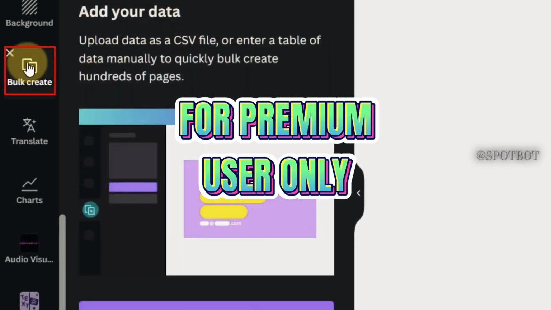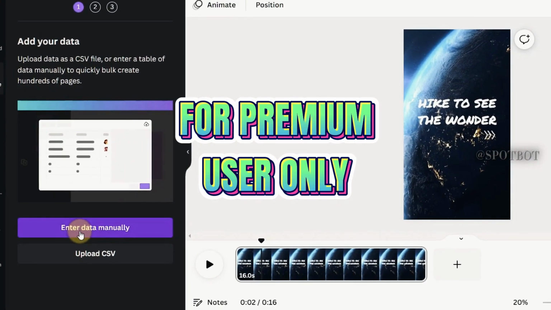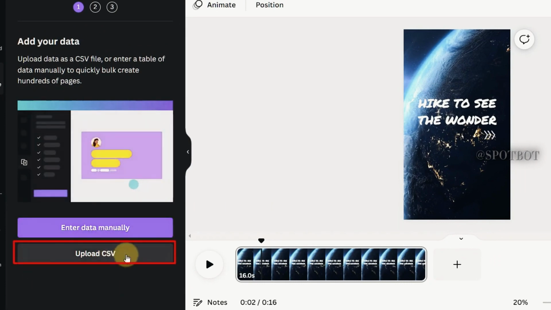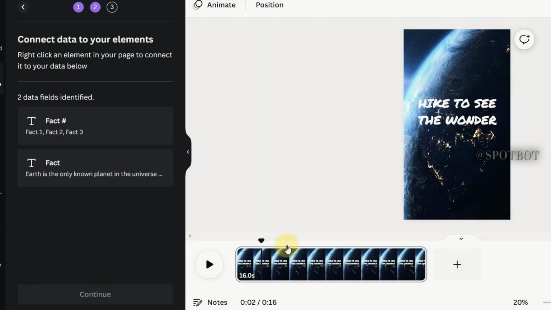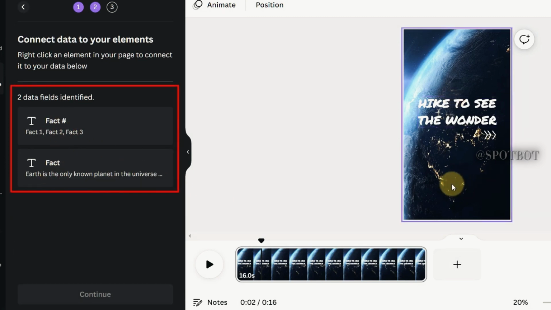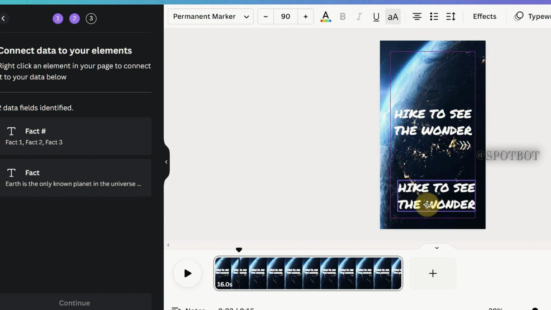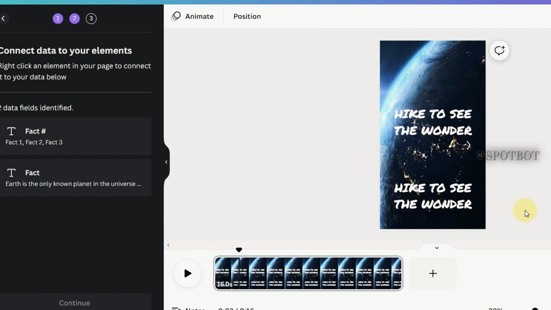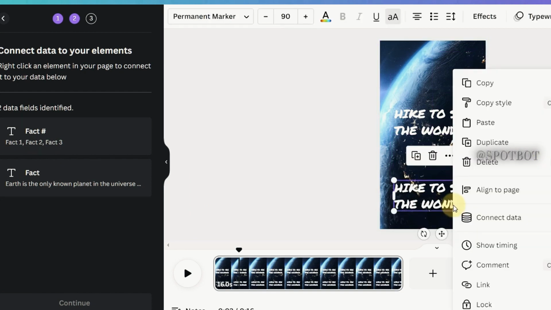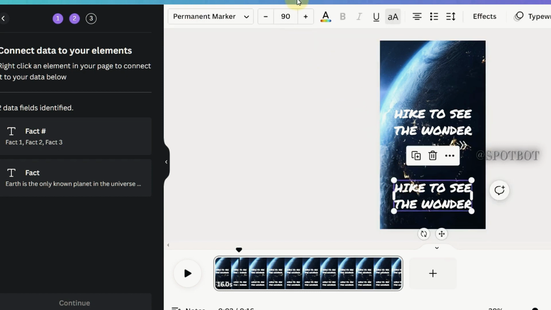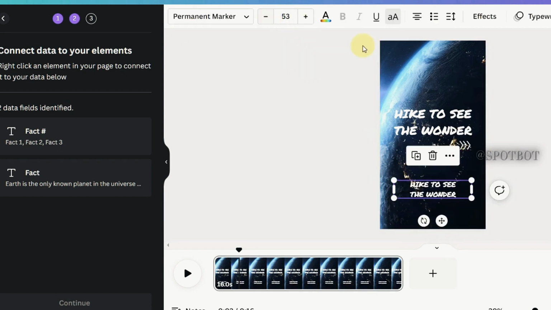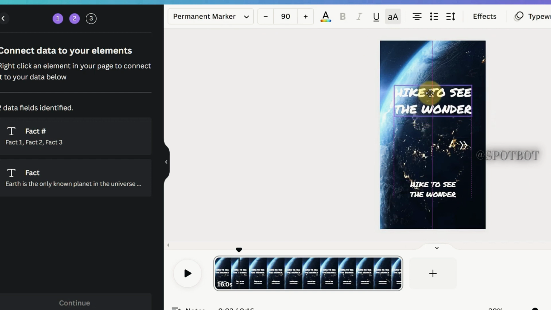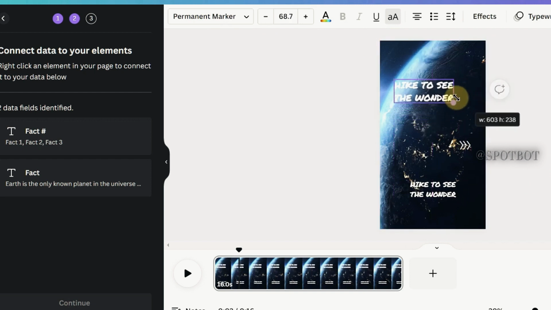Upload my CSV file, and it'll pick up 2 data fields. So what we need to do is assign them to different elements. Since there are 2 elements, we need 2 text boxes, so copy and paste this and create 2 text boxes on the page. Make it slightly smaller because this is going to be for the fact number and this one's going to be for the main fact. So we can shrink it because some of the facts are several sentences long. Adjust the text slightly smaller and push it higher up, just to give it more space.